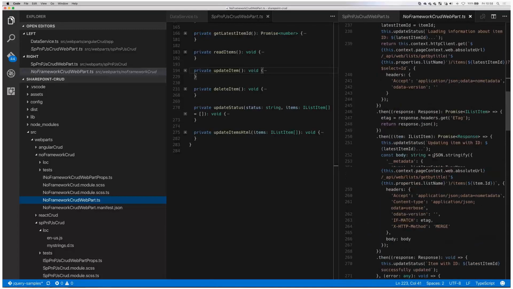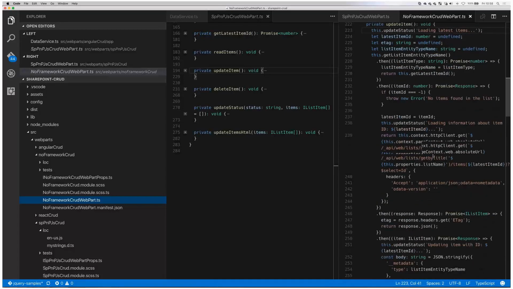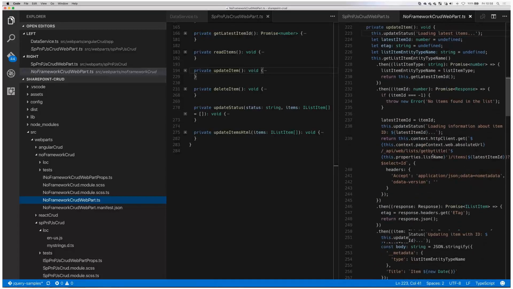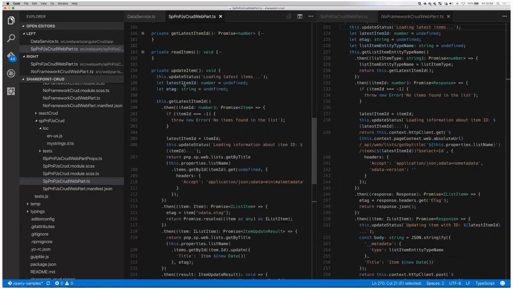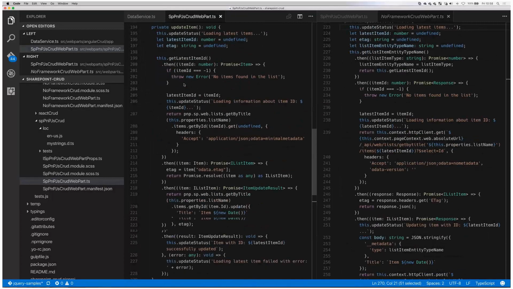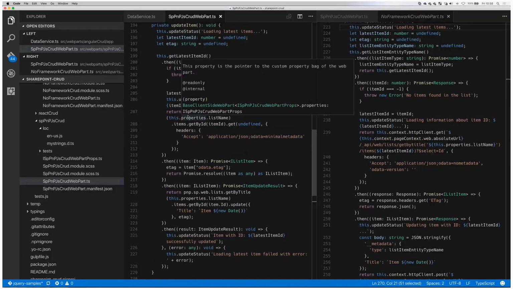And then on the left-hand side, let's actually show exactly the same operation using the SharePoint PnP JS library. So update item is here, and it still doesn't. Well, it fits on a screen exactly. Fits on a screen, yeah. It just fits on a screen.